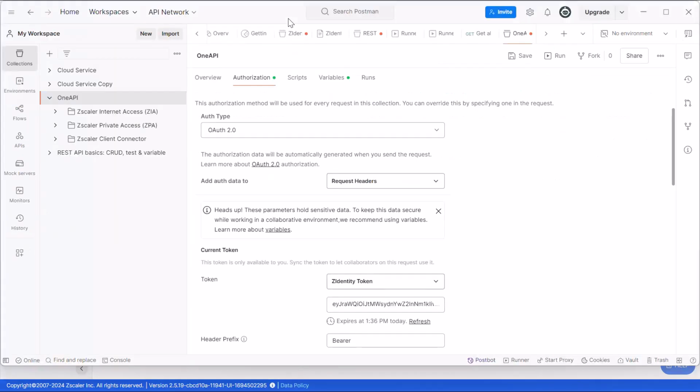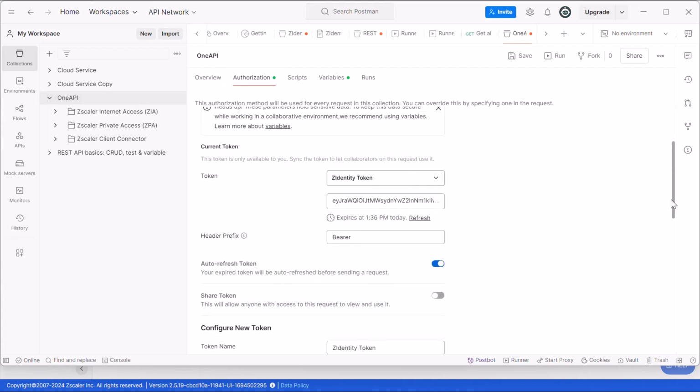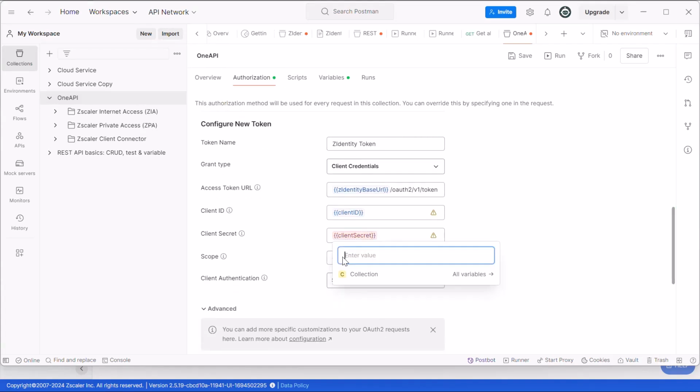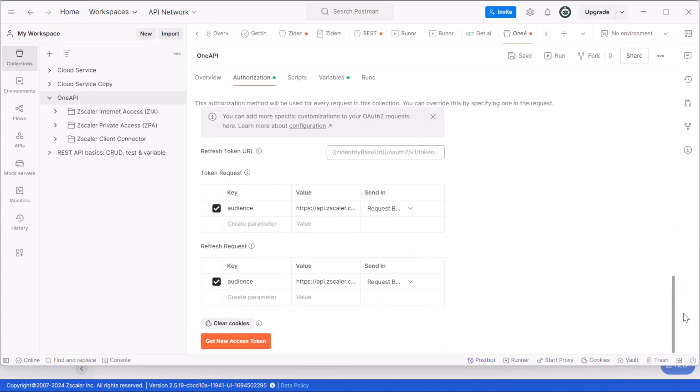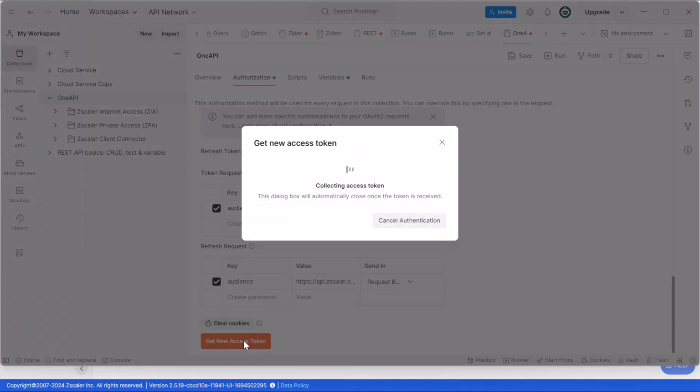Now let's quickly create an access token using Postman for the API client we have already created. In Postman, go to the Authorization tab and enter the client ID and the secret for the API client. Ensure that the access token URL, which is the Z Identity Base URL in our case, is correctly inputted. Click on the Get New Access Token button at the bottom to generate the access token.